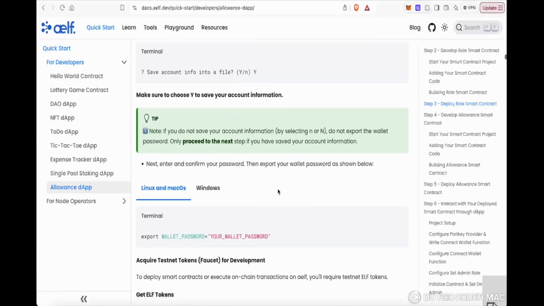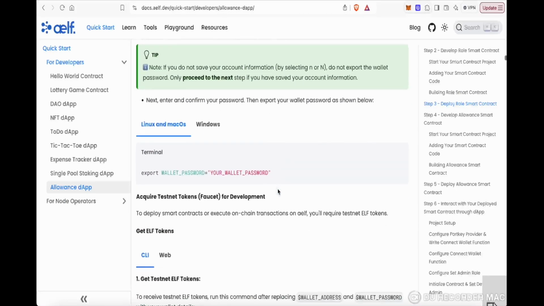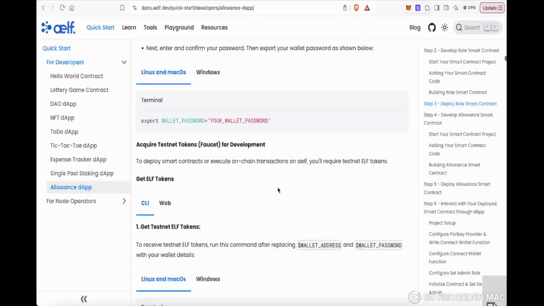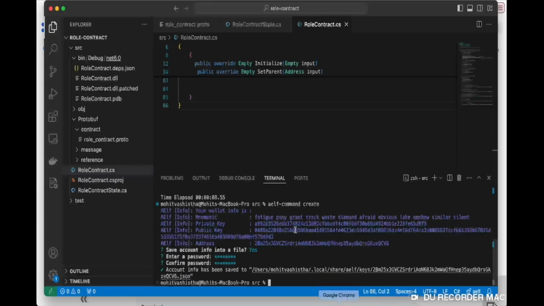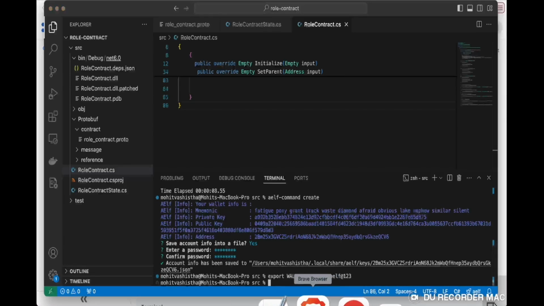Now, as we have created a wallet password to encrypt the information, we will export that. Now we will export the next environment variable, that is wallet password. We'll go back to our terminal. The password which I chose in the previous step to encrypt the information was elf@123. I will export this wallet password.